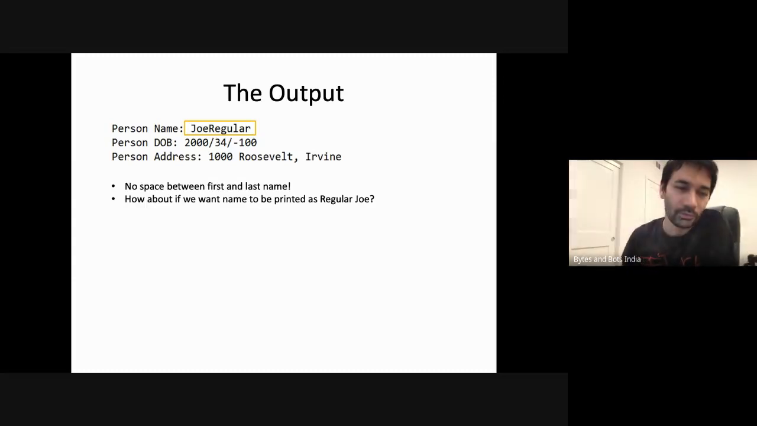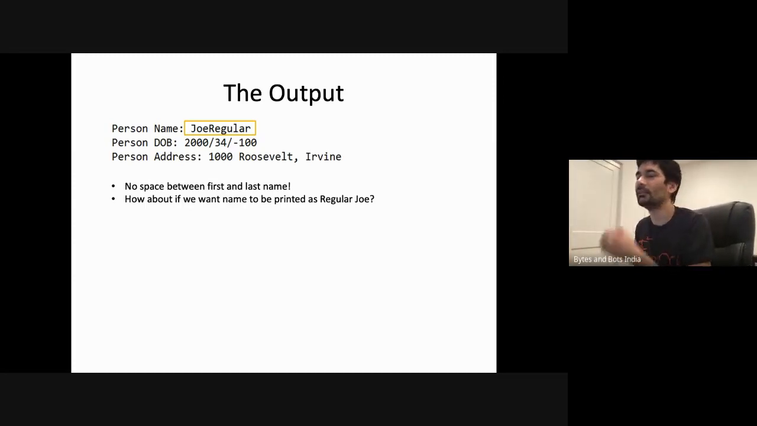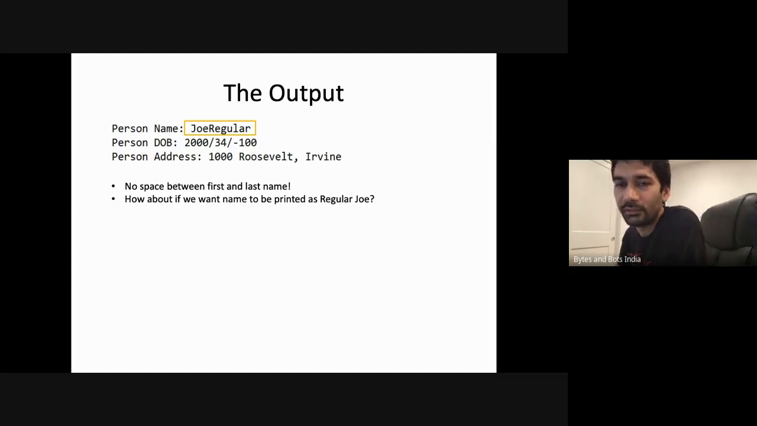So any guesses on how to go and fix it? Simple. Go back to the print statement, add a space between first name and last name, and then you'll fix it. How about if you want the name to be printed as a regular Joe instead? How do you fix it? You go back to the print statement and swap the first name with last, and it'll print it as regular Joe, right? But the problem here is, if you have more than one person, you'll have to repeat this again and again for every person. That's a painful process, right? If you want to do it for your entire class strength, maybe 20, 30, 40 people, that's a lot of change for just one change in how you print the name.